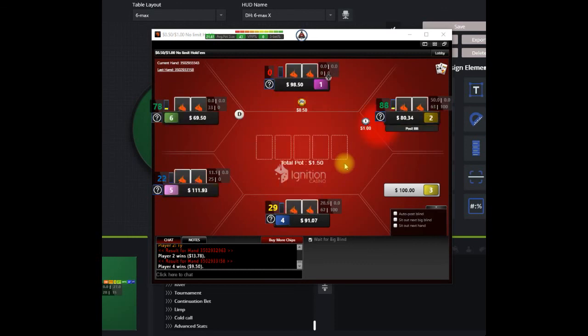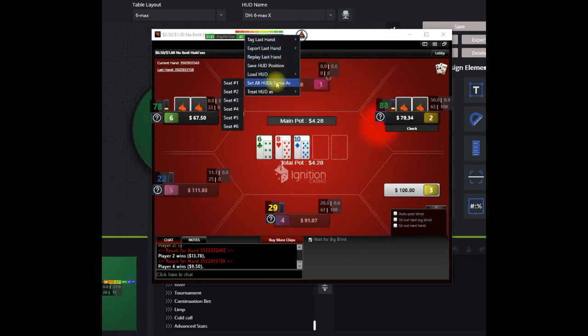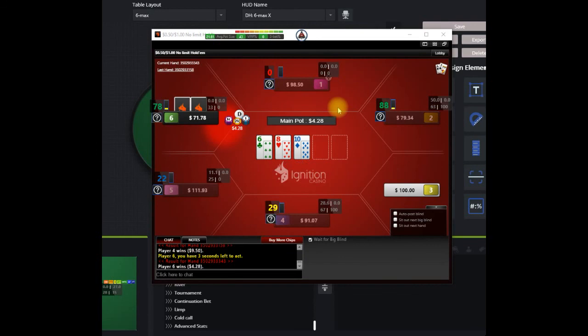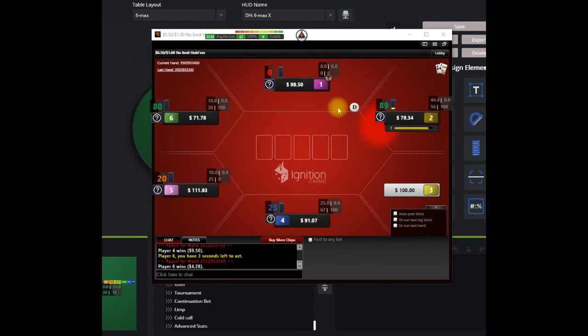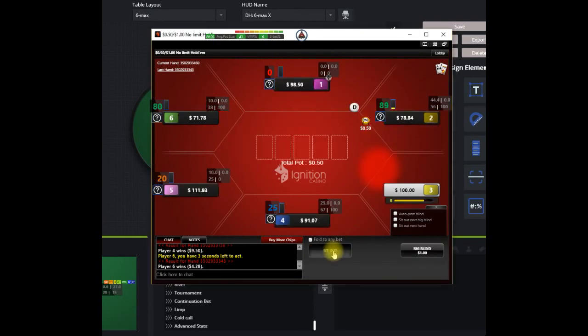So when you load another site or another type of table, it won't load the same way. You can configure it differently however you want. If you do adjust all the elements, you can also go here and just adjust one seat position and then set the HUD as the same as whatever seat position, and then it'll adjust all of them dynamically, and you can make little tweaks from there, but it literally only takes a couple seconds.